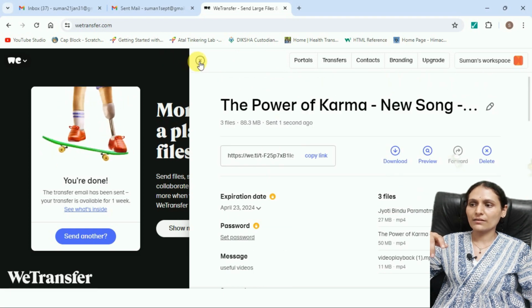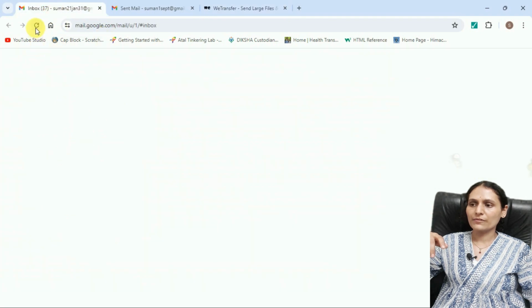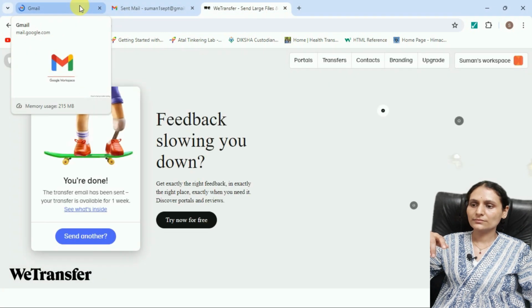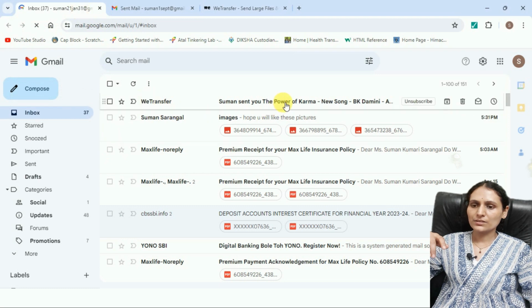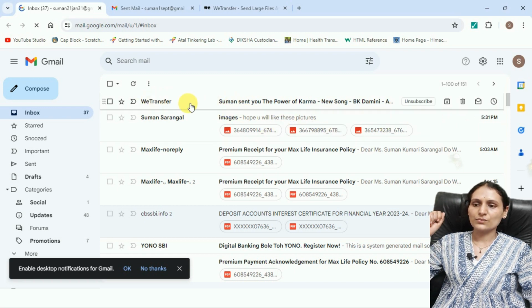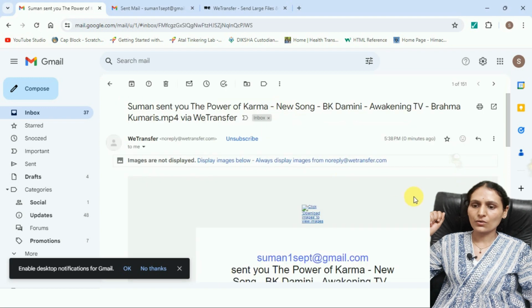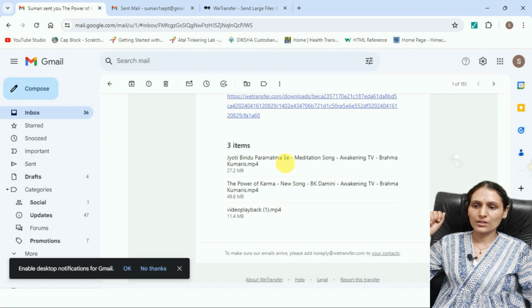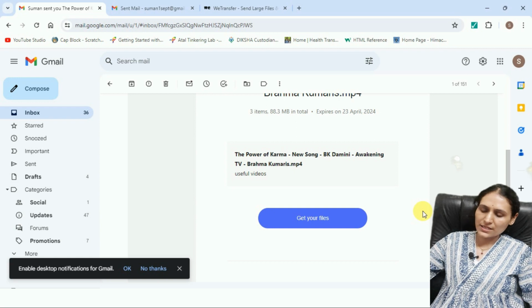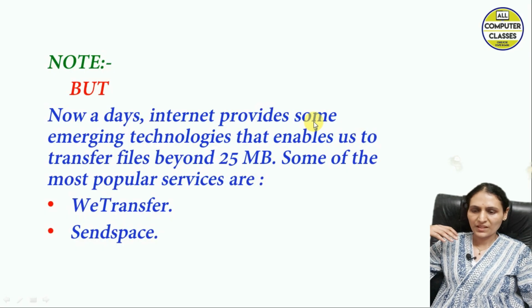Now let's check in our email. This is my mail. Let me refresh this. So from WeTransfer, I have refreshed it. Now this is WeTransfer. This is the email which I got. These are the pictures using send file. This is using WeTransfer. In this I have got some videos, so I can download these three items. Fine, I hope you will like it and you will find it easy and useful. Let's move ahead and learn more.